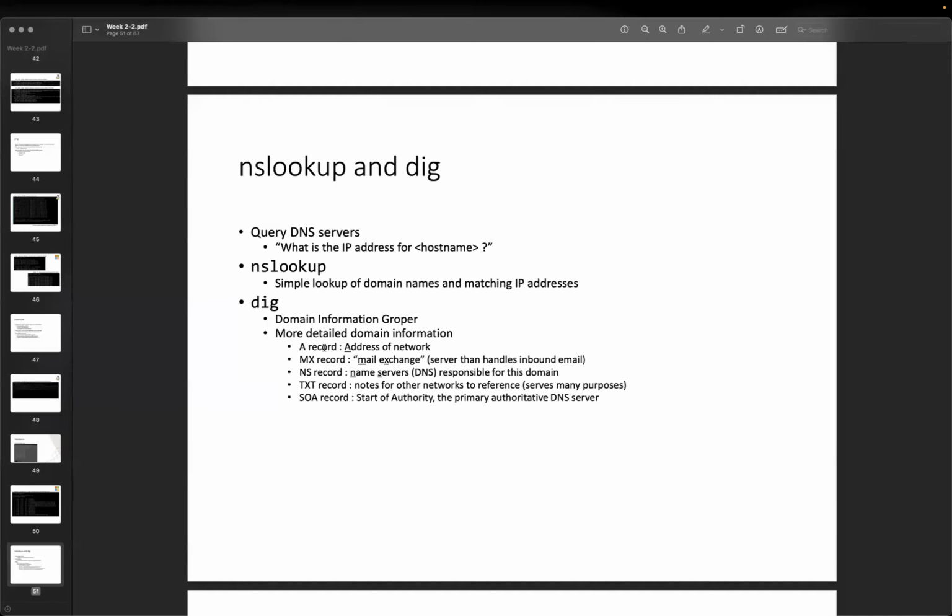And then there will be the domain information groper, dig. It will show more details. So about the domain name information, you hear the one I say, A record, so it will be an address of the network, or sometimes we call the MX record if we need to set up the mail exchange. So the MX record. Okay, this one is for the server that handles the inbound email.